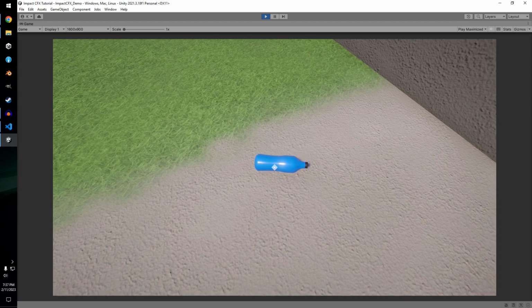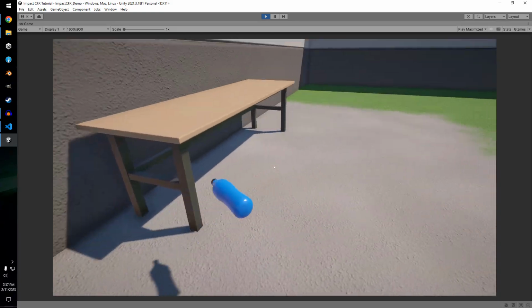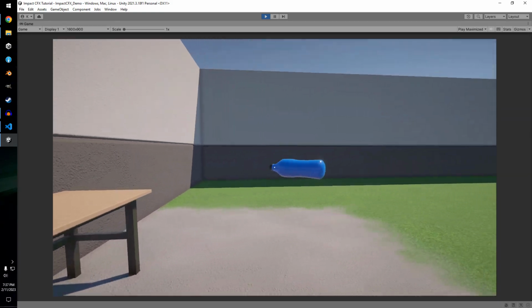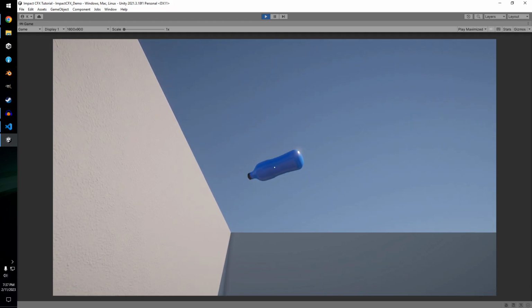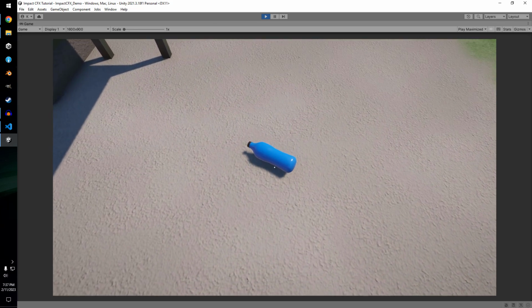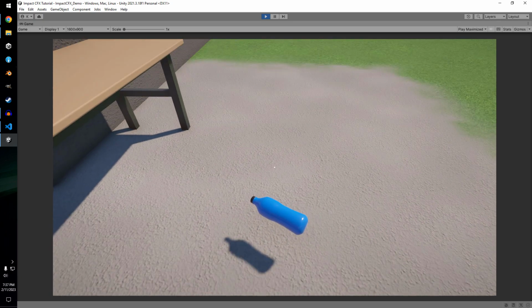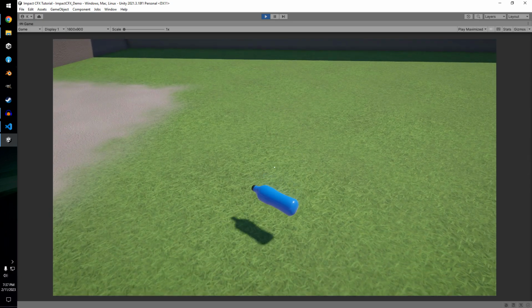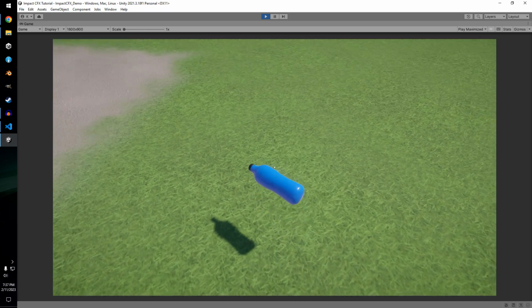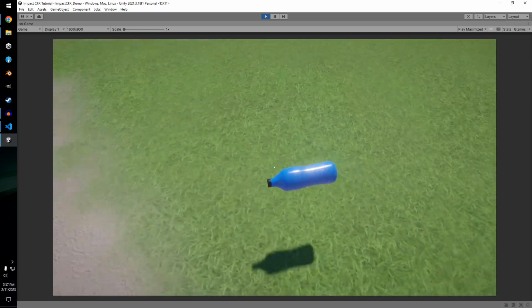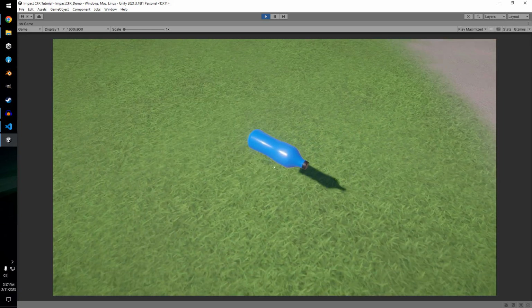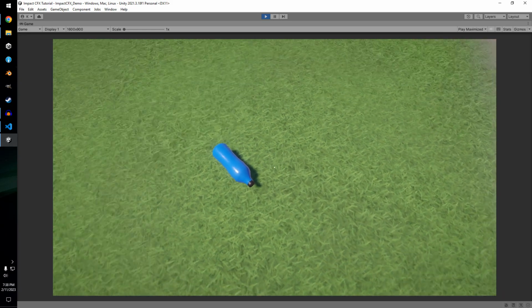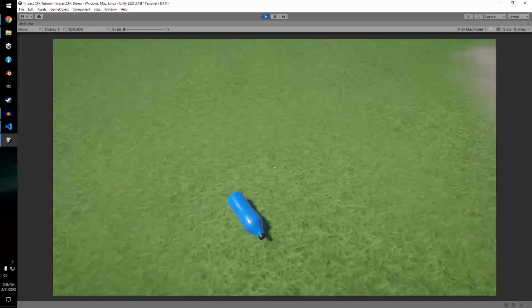Now one problem we're going to find here is, if we drop our bottle on this concrete texture here, it makes a hard impact like we would expect. But if we go to the grass here, it's still making that hard impact sound effect. And I think it will make a lot more sense for the grass to make a soft impact sound effect.